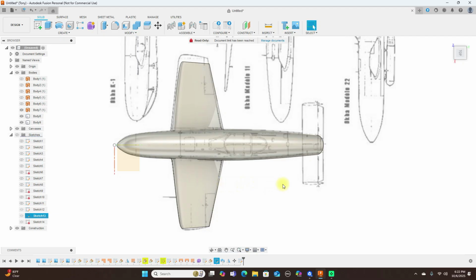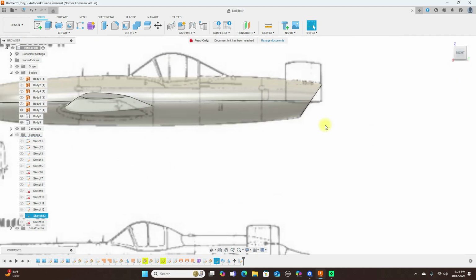Believe it or not, the tail back here, this horizontal stab, is done the exact same way as the wing here. Like I said earlier, a lot of times the blueprints don't line up very well. As you can see, on the blueprint, this wing is longer than this wing over here. So just always be aware of that when you're looking at blueprints. Okay, let's go back to this.